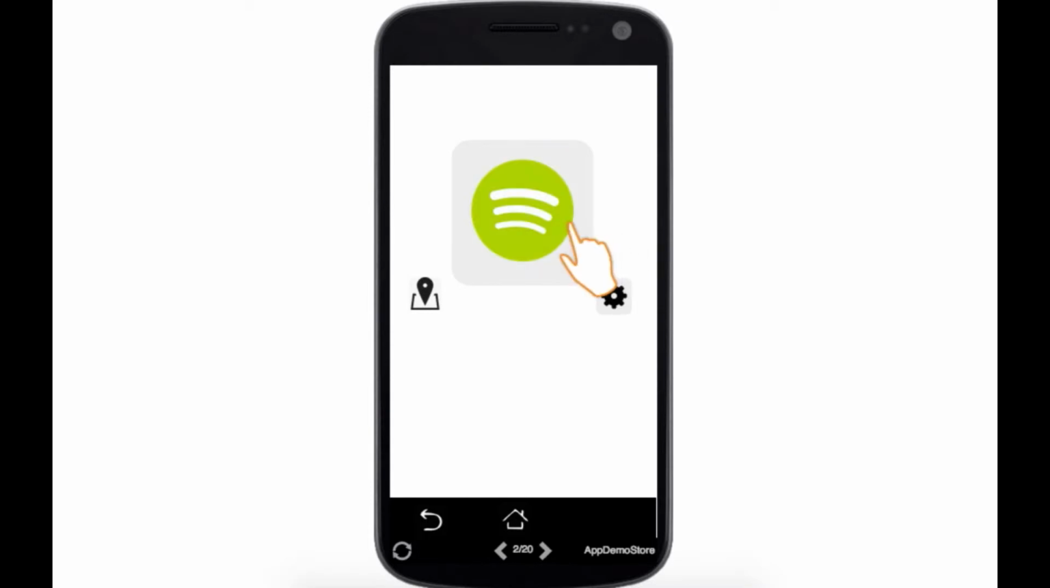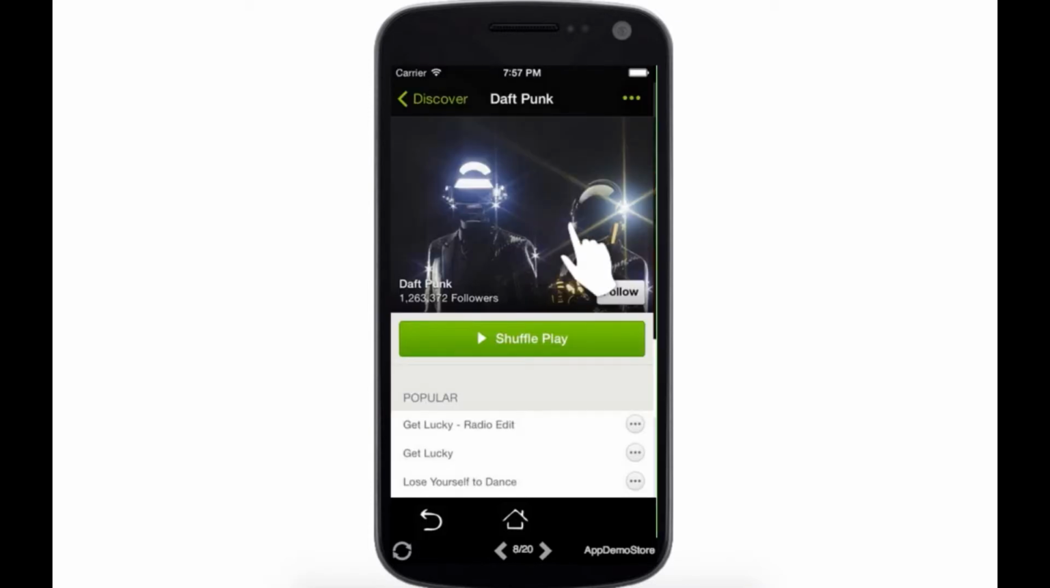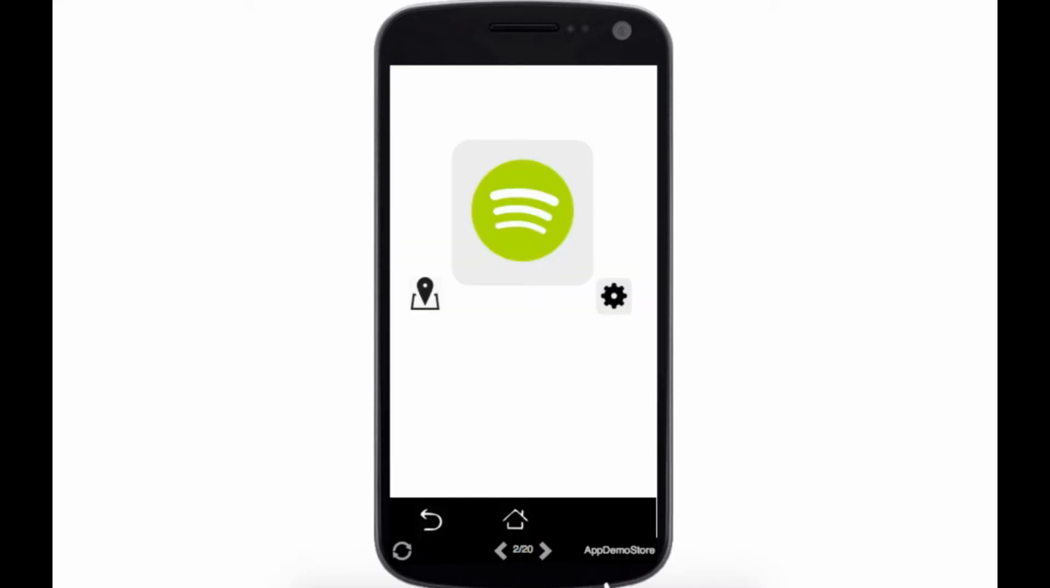Alright, we finally see Spotify. We click on the Spotify icon to launch it. Now we return back to the home screen to launch Google Maps.